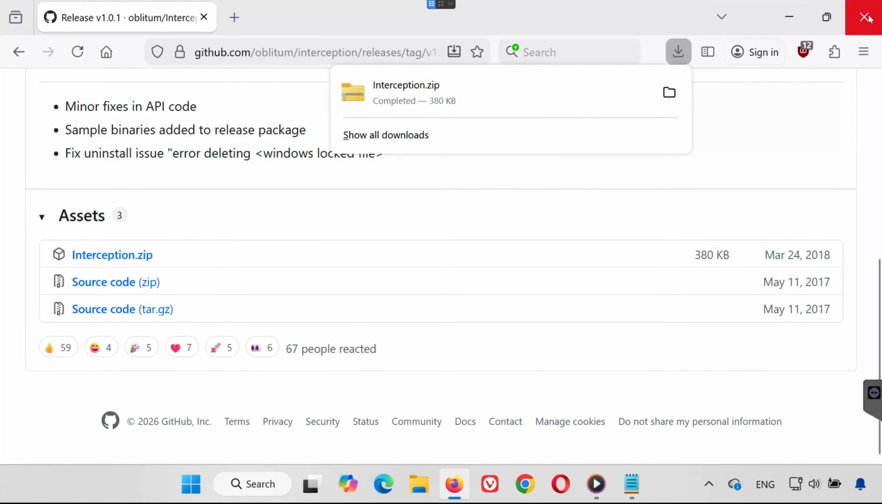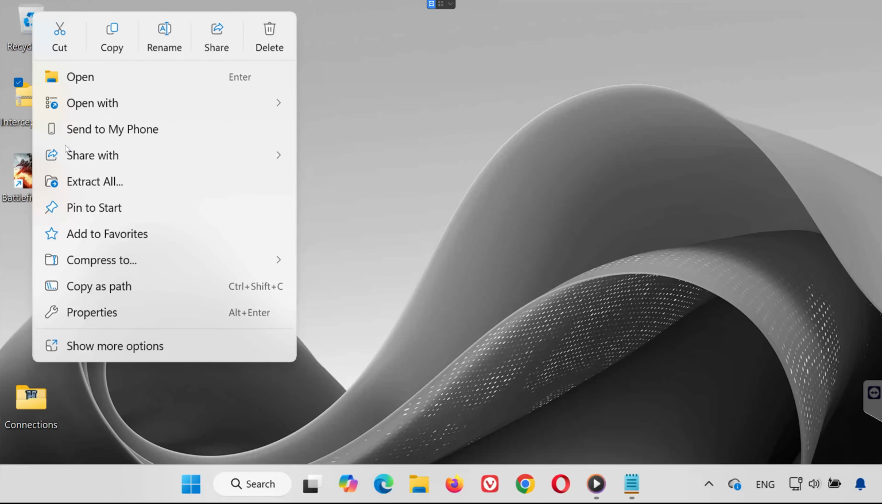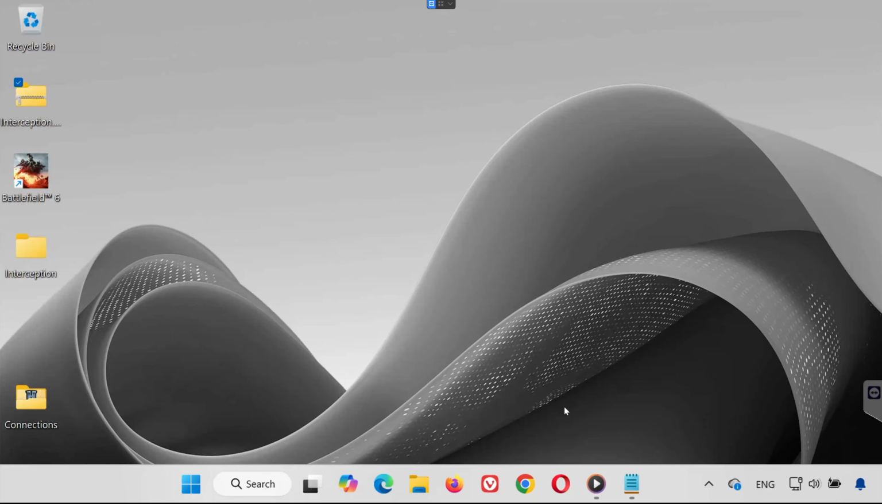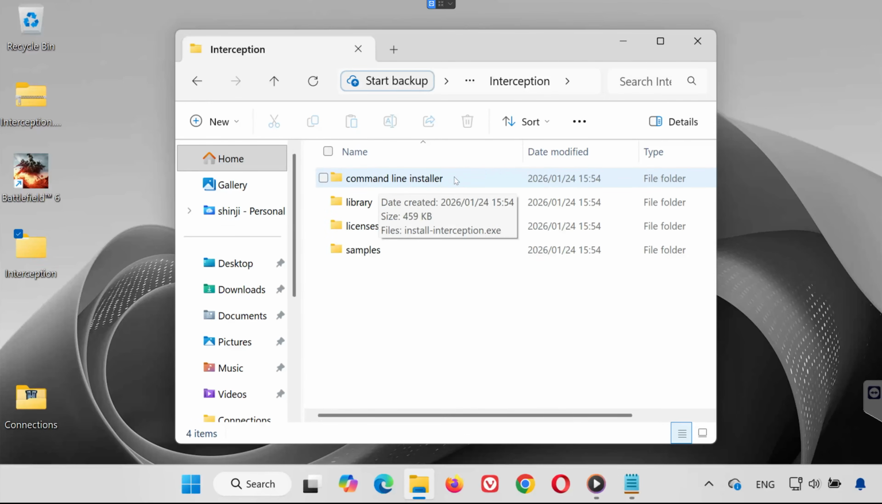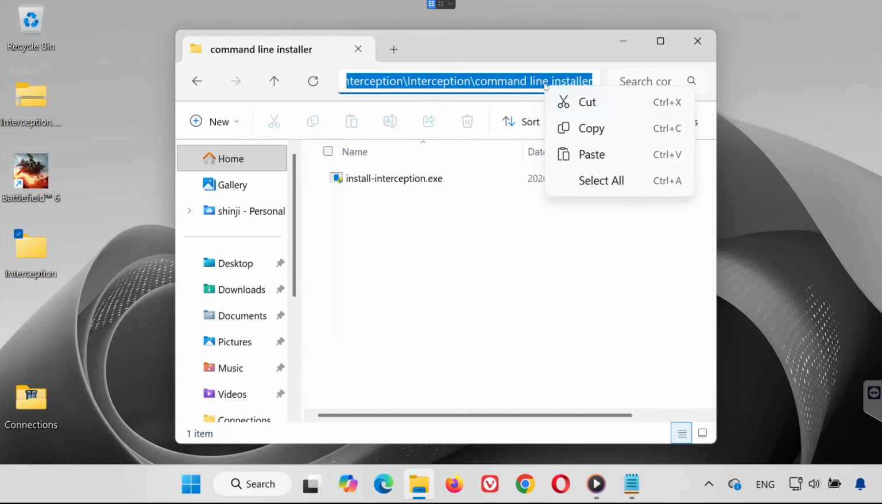After the download finishes, locate the zip file, right-click it and select Extract All. You can extract it to your desktop or any folder you prefer. Open the extracted folder and locate Interception Command Line Installer. Click inside the folder's address bar, copy the full folder path, and keep it copied.